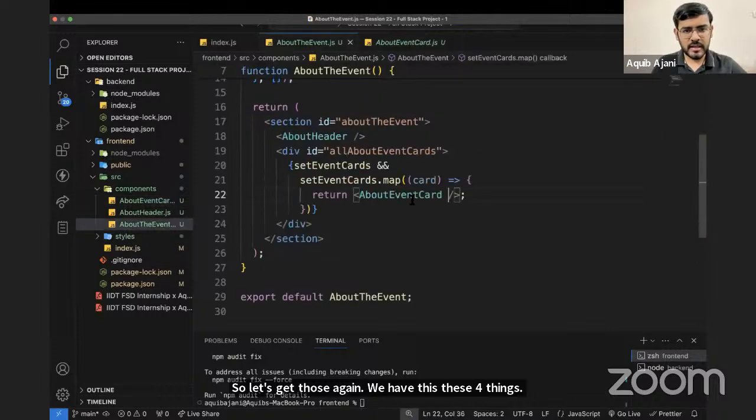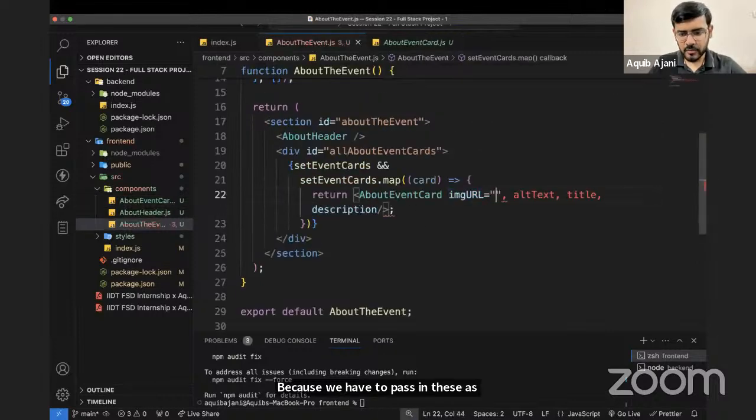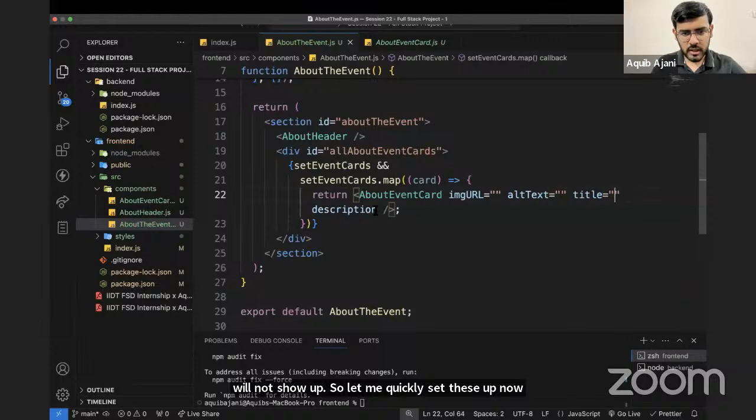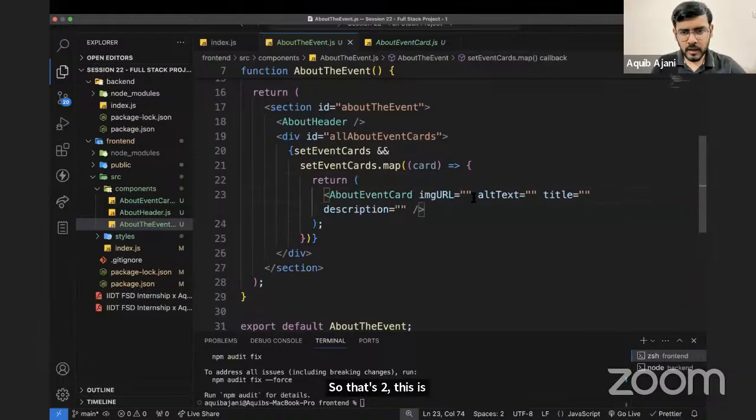Because we have to pass in these as well, right? We have to pass in the attributes or the props. Without this, our data cannot function, or our data will not show up. So let me quickly set these up now. So that's 2, this is 3, and then description is 4. Now let's set this up.